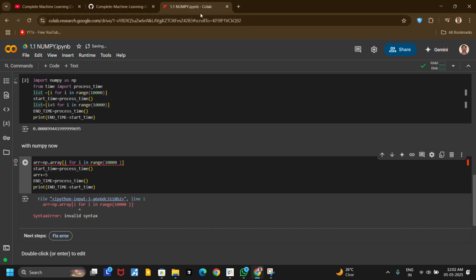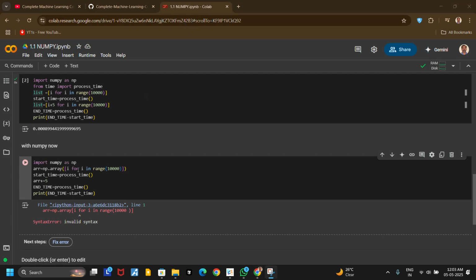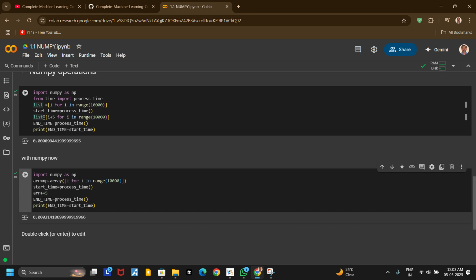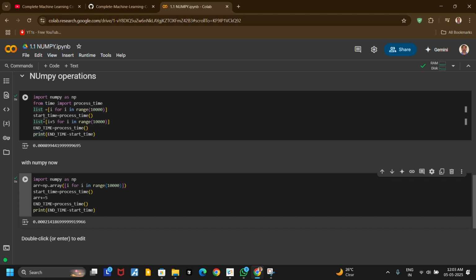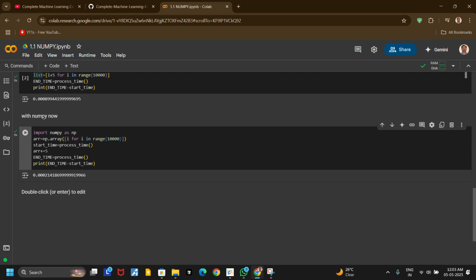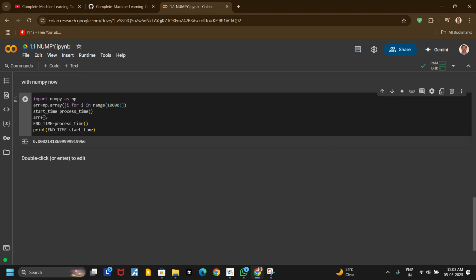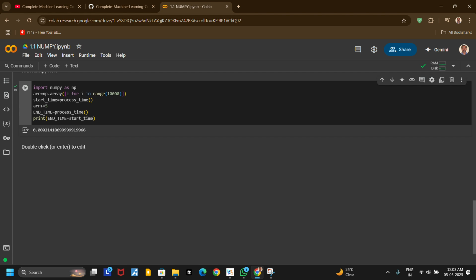Okay, some error has happened. Let's see what happened. Okay, so we have made a mistake in the brackets. The round bracket should be first there, and after that the square bracket should be there. So remember it, and now let's try our code and see. Here the time has come very much less than the list. So here we can conclude that the NumPy library is far faster than the Python list.